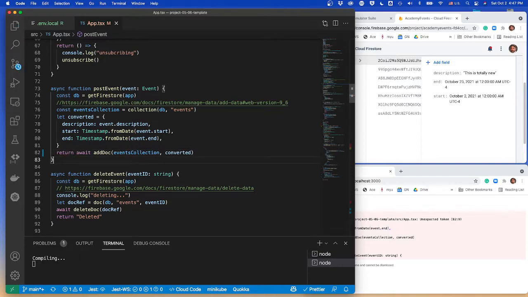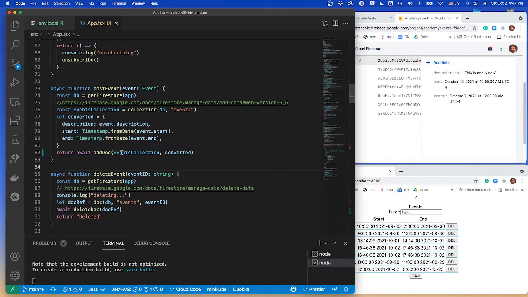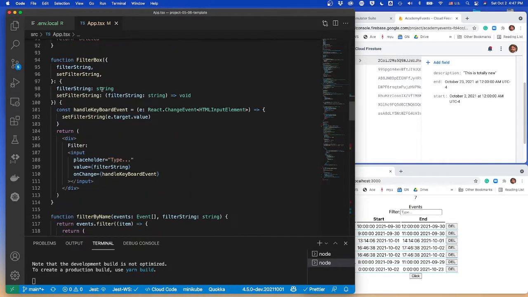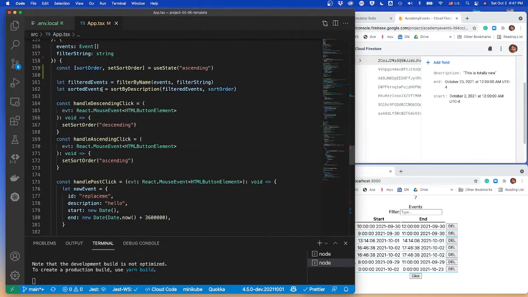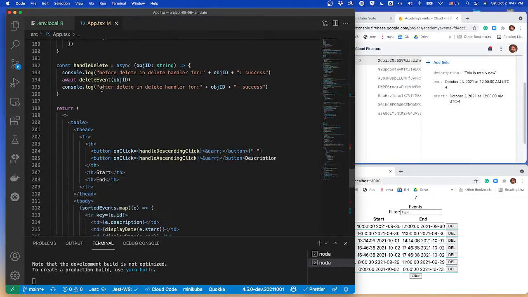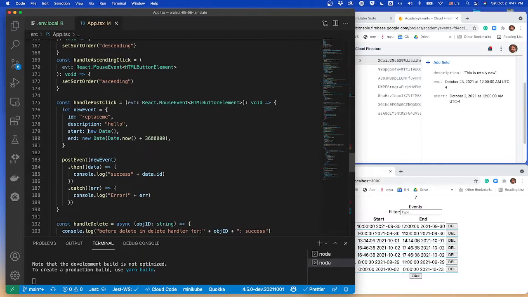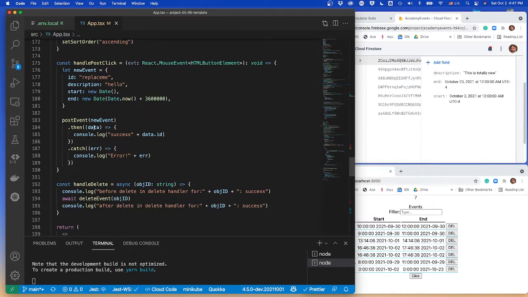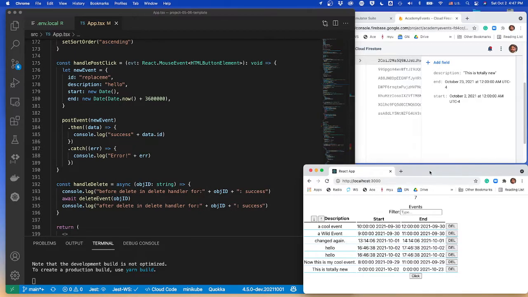Is that right? No, not return equals, silly person. Return await. But in fact, if you look at post event, where is post event? Post event's getting called in the table handler. Okay. I see now why I wanted it. It's posting the ID in a console log, but that's really coming from the doc ref, so that's okay. This should still work. In fact, let's check and make sure it still works.